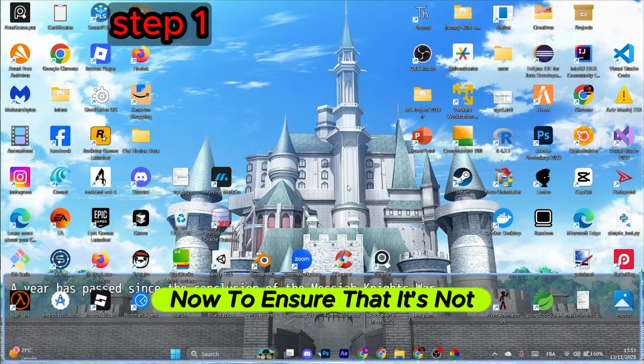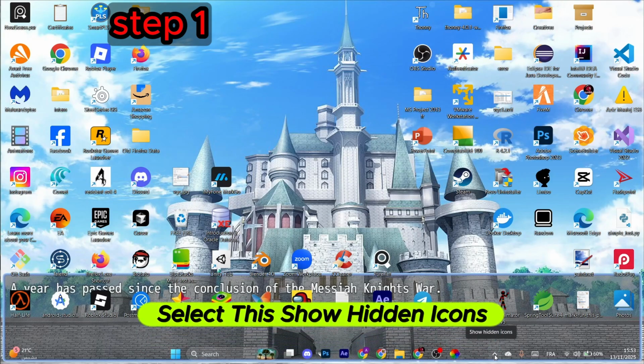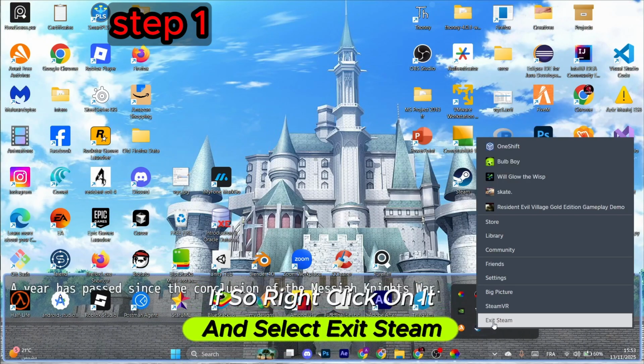Now to ensure that it's not running in the background anymore, go to the Windows taskbar, select the Show Hidden Icons upside arrow, and then you will see the Steam icon. If so, right click on it and select Exit Steam.